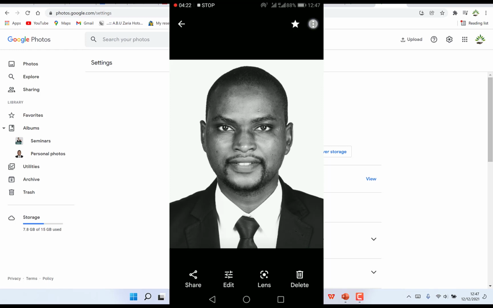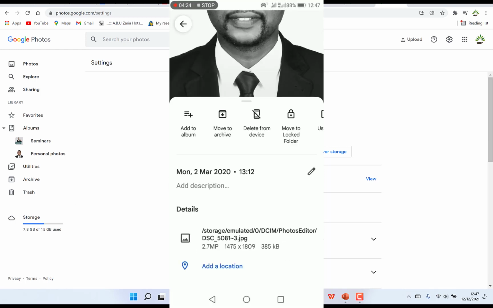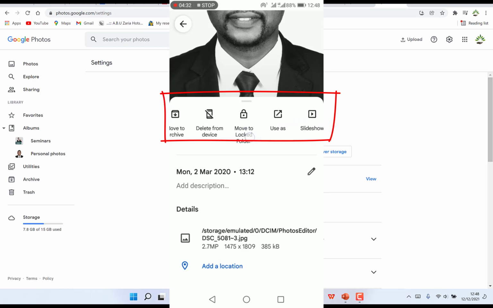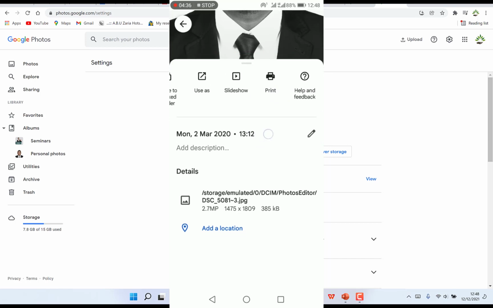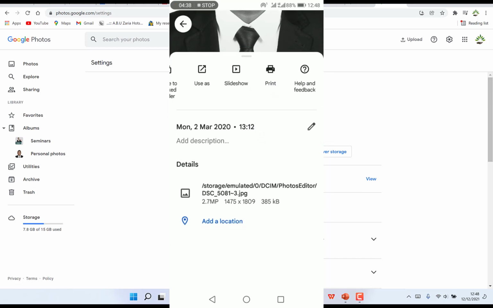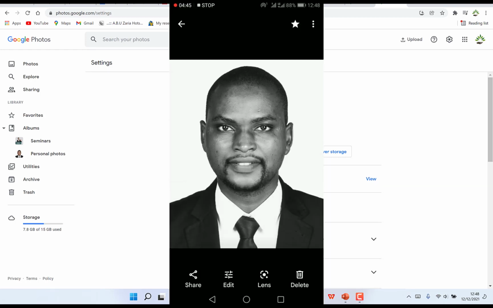You can upload to your drive, and you can come to the three dots at the top here, and you have the option to add it to a given album. This edited one, you can move to archive, you can delete from device, or you can move to locked folder, and many more. So you can set a slideshow, you can print, and so much. Here you have a bunch of other options, to put a description and all that. So feel free to explore it, to learn about it, and see how you can enhance and play around with the photos on your Google Photos.